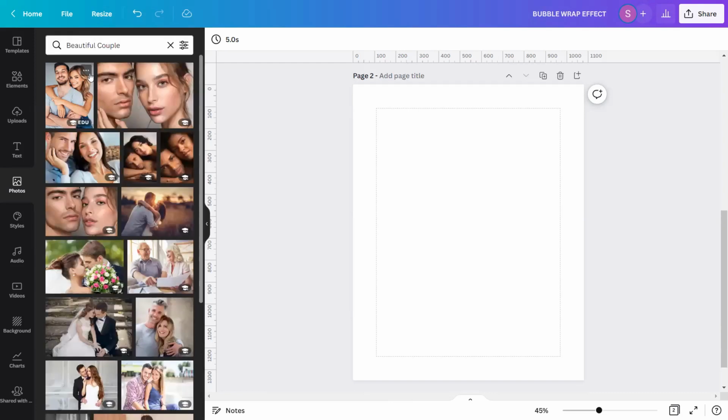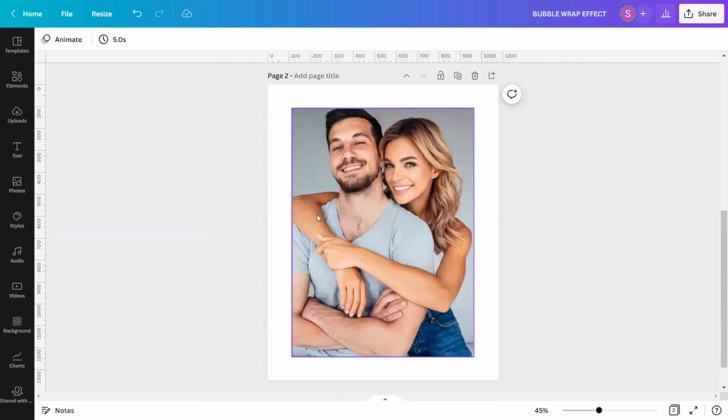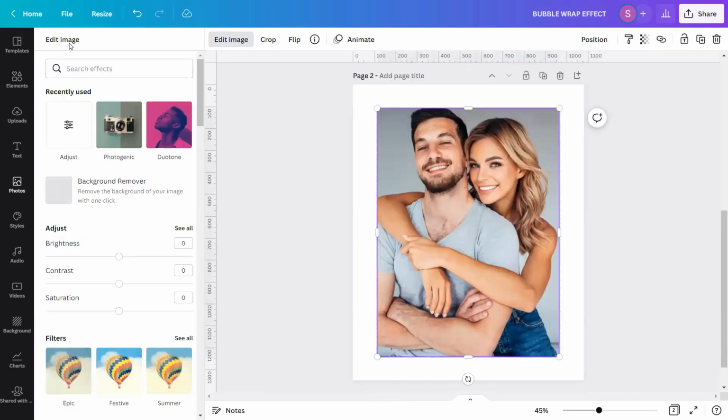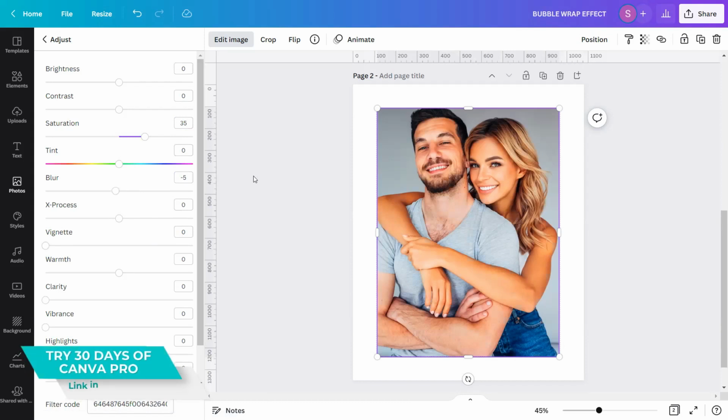A very inspiring photo to use in this kind of effect. I want the colors of this photo to be emphasized a bit more. To achieve that, using this image, I'll go to Edit Image, scroll down and look for the Adjust settings, click See All, and I will increase the saturation settings to 35. And I will decrease the blur settings a little bit lower just to make it a bit crisp and clear.